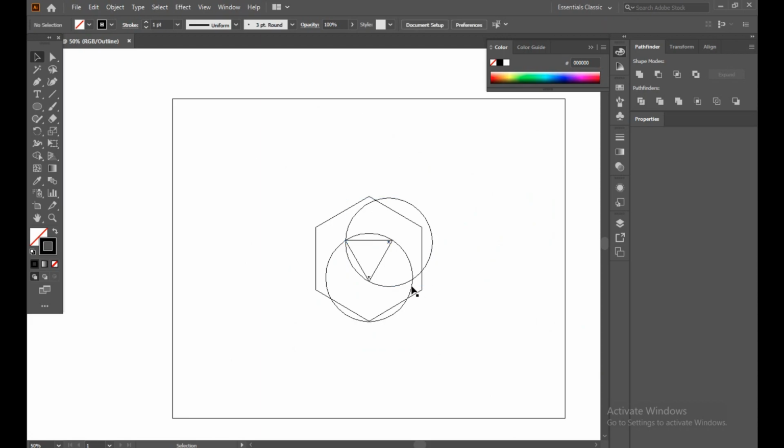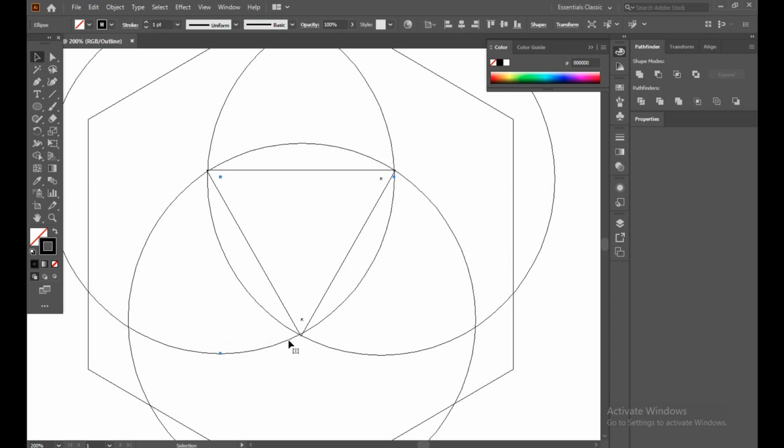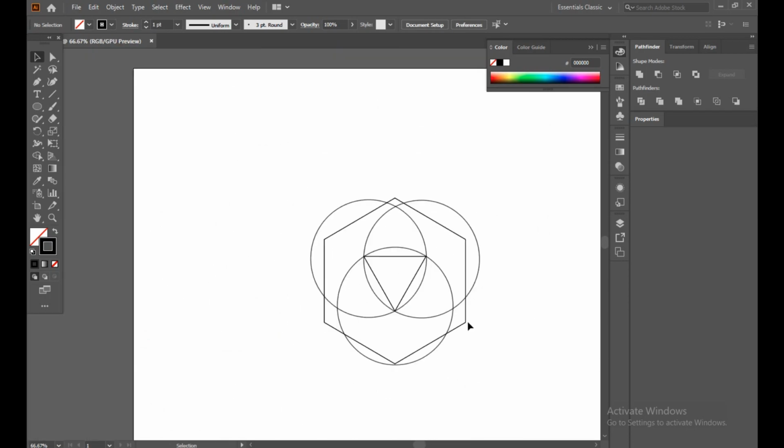Copy this again. Done. Now press Ctrl Y to come out from the outline view. Now select this triangle and delete.